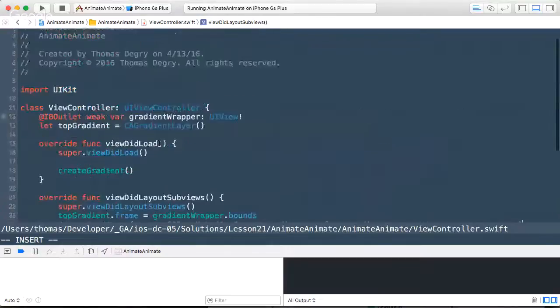But so this is the trick. You put a UIView there, you put your constraints on the UIView, and then in viewDidLayoutSubviews you use the frame of that view, which gets updated correctly using auto layout, to lay out your layer. Does that make sense?